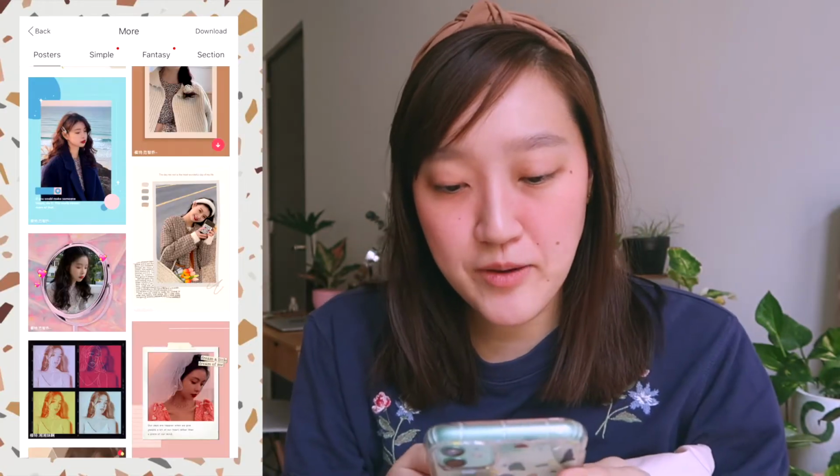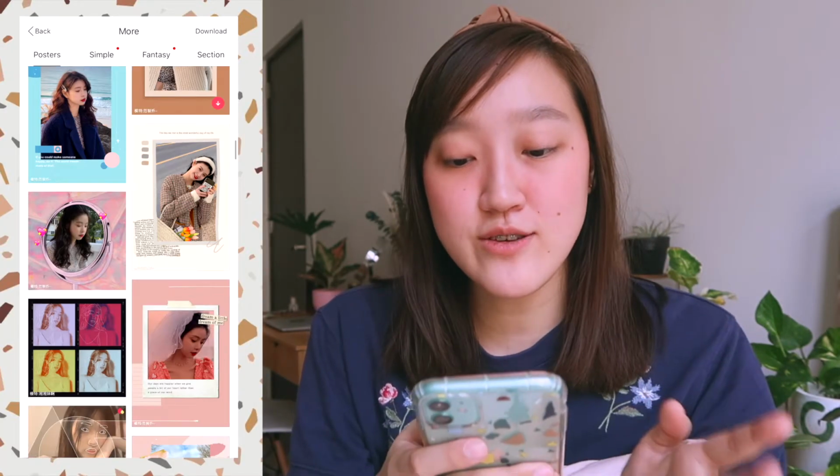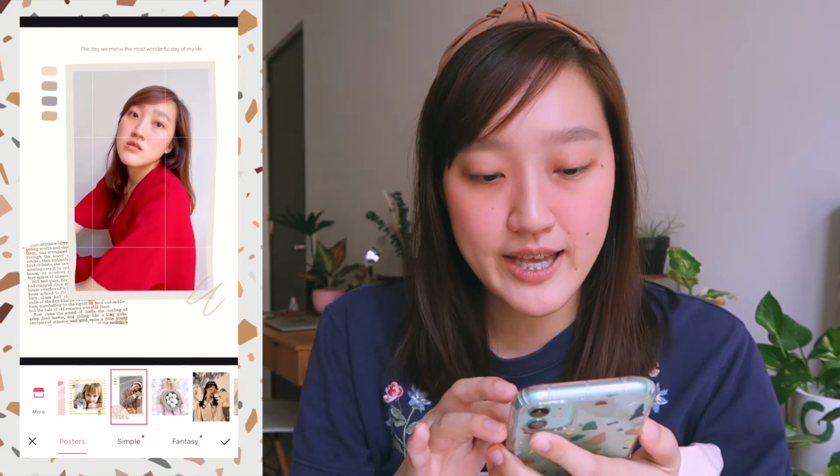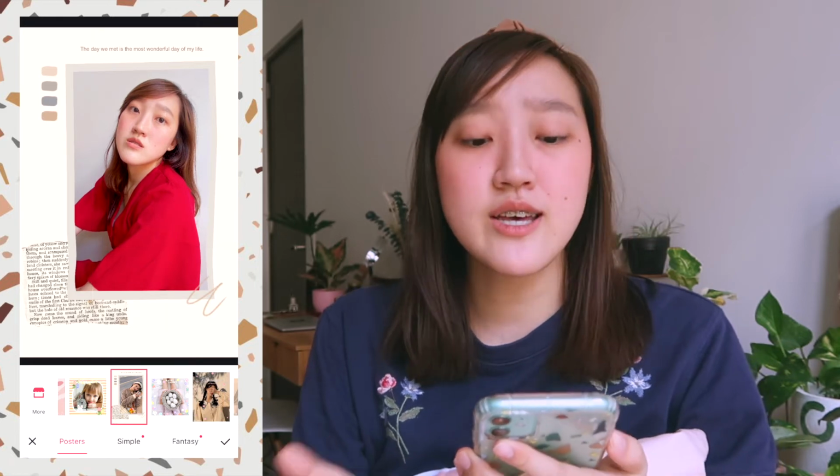So here, I already found the frame that I used before. Just click on it and then resize your photo how you want it to look. You can actually just export this and post it as is. But I feel like the frame is too plain for me.